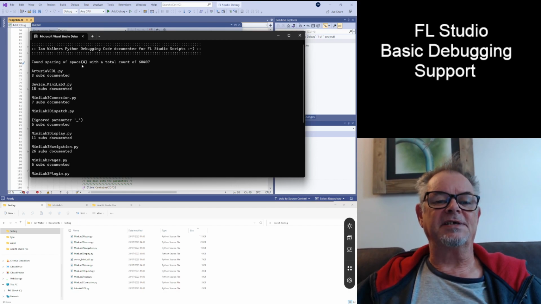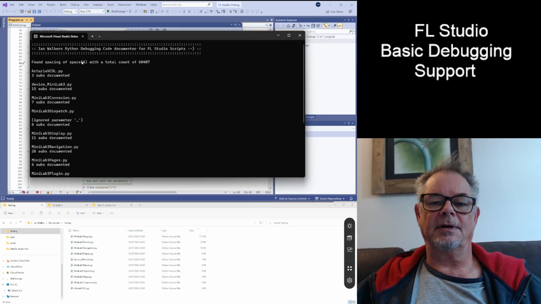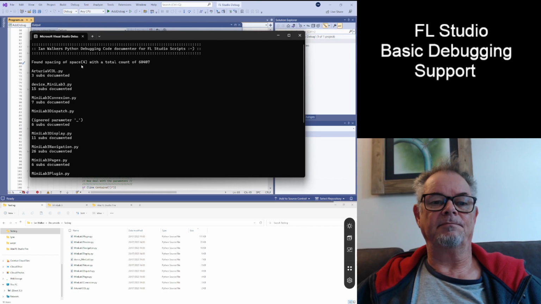It found a spacing of 4, so within this Python code, whoever wrote it decided that the standard, which is 4 spaces for indentation, is a good standard, and they've used it. A lot of the Python code that's in the scripting forum uses 4 spaces, but not all of it. Some uses 3 spaces, some uses tabs. So I've tried to adapt the code to work with those scenarios.